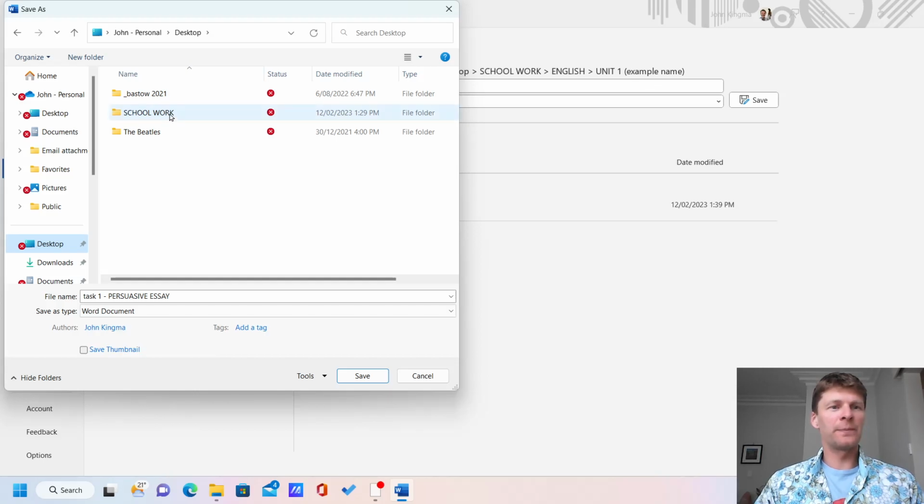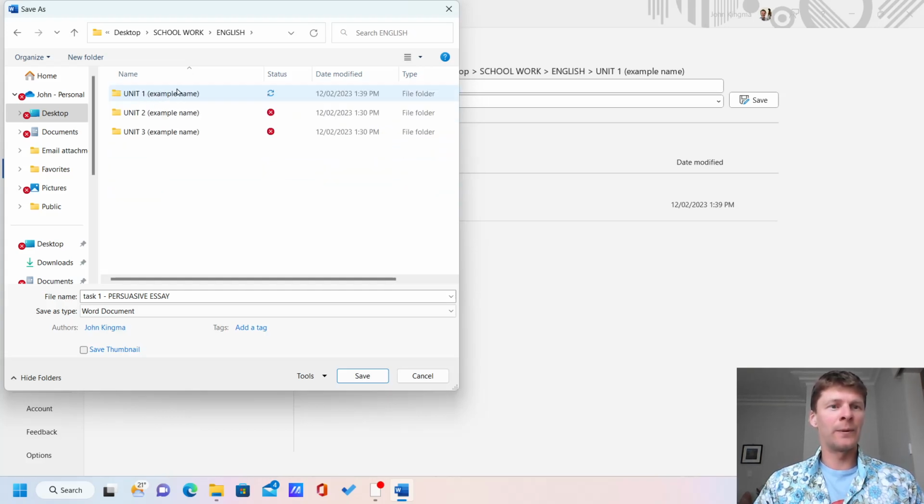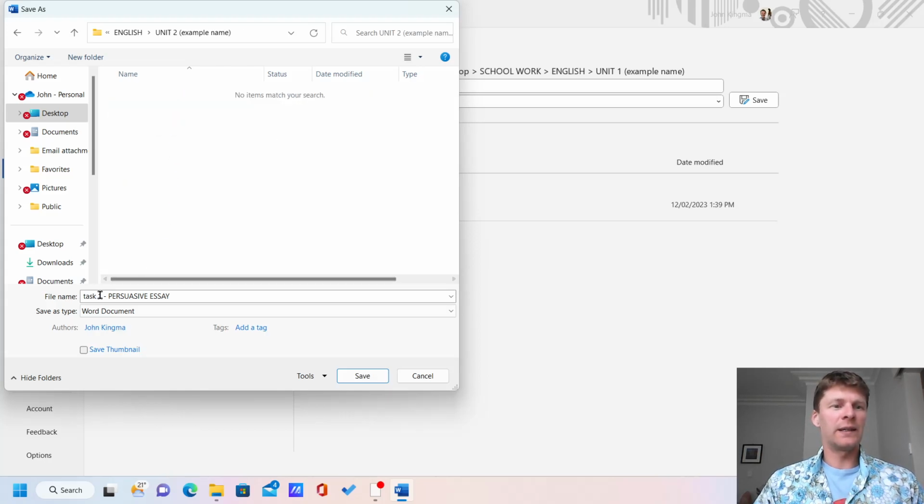You're going to find that beautiful schoolwork folder you created, and look at this organization. You're going to find your English folder because this is an English task, for example. This one is in unit 2. There's nothing in there yet. Imagine this one is called Task 1 Essay.